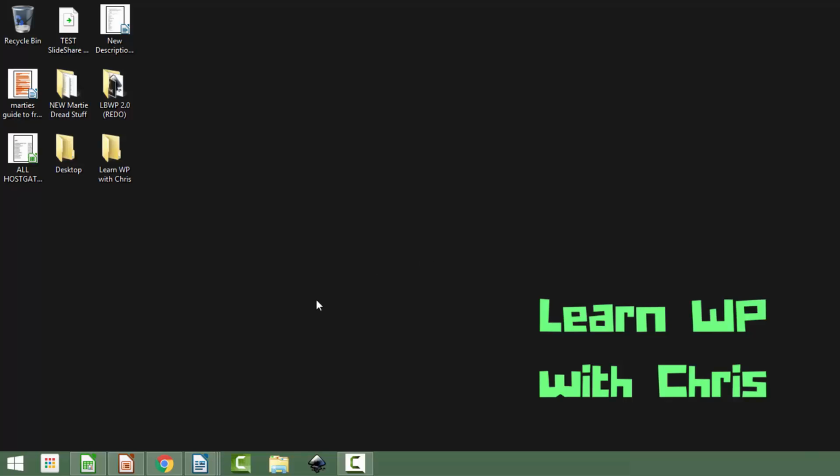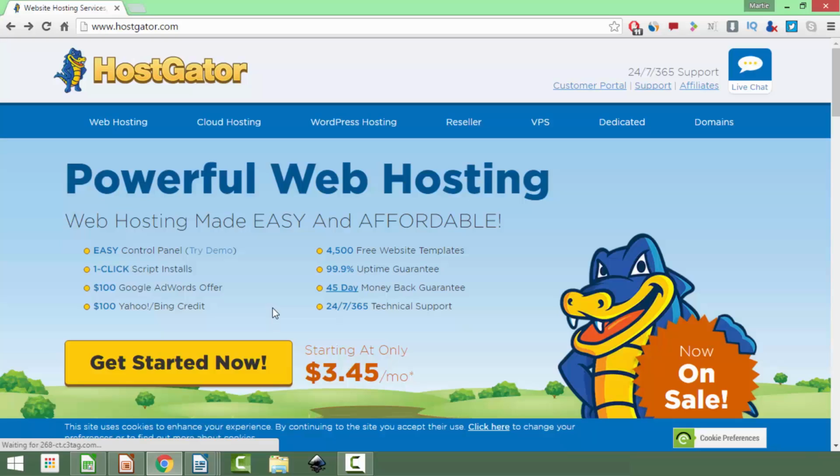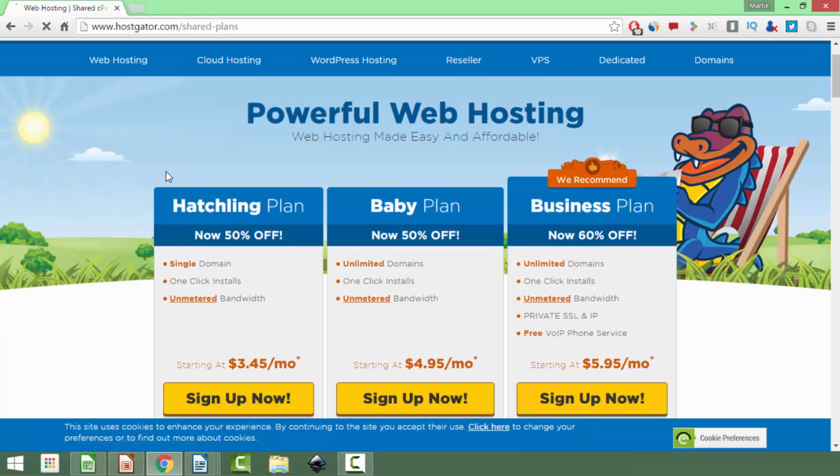So the first thing we're going to do is open up our internet browser, and we're going to go to www.hostgator.com. And once you're here, we're just going to click on web hosting in the top left. And on this page, we'll see the 3 different plans that Hostgator will offer us. We have the hatchling plan, the baby plan, or the business plan. In my honest opinion, the business plan does come with additional add-ons that I don't think we're going to need. So this leaves it between the hatchling plan and the baby plan.